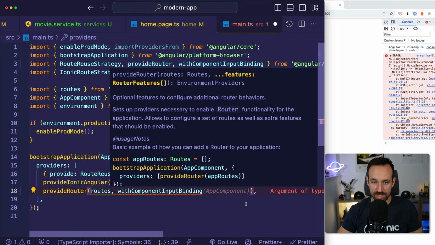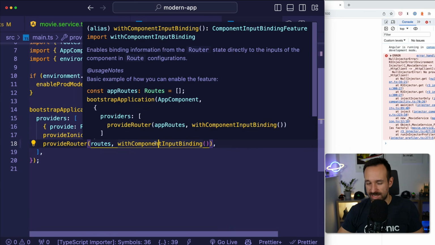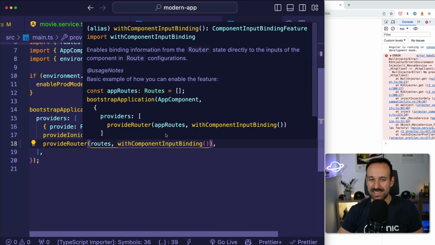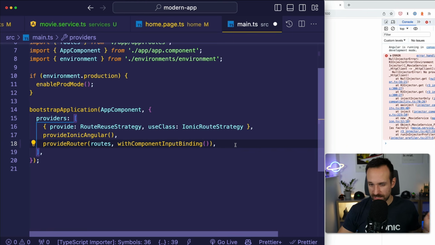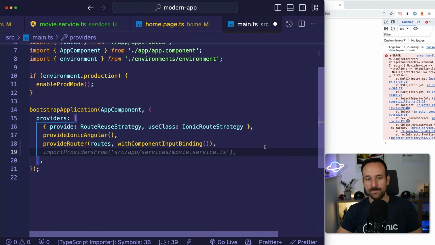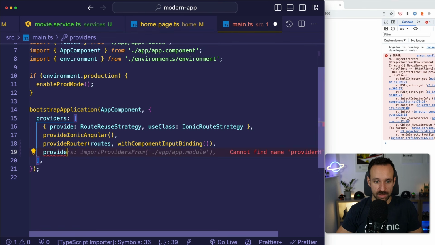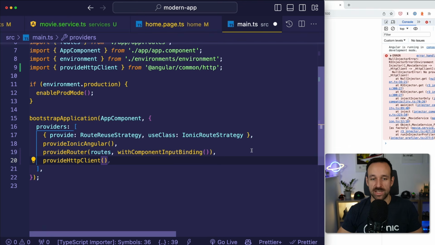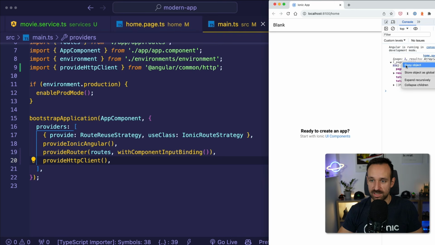So this is pretty cool. We're gonna see, no, this does not need an import. We're gonna see how this works later when we get to the details page. Basically, it means we can easily bind the parameters that we send to that page to an object on that page. I will explain it more once we get there. But more important, we need provide HTTP client. So this is in standalone applications how we inject our HTTP client, and now the error here is gone.